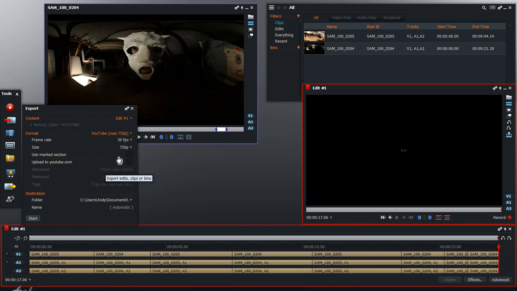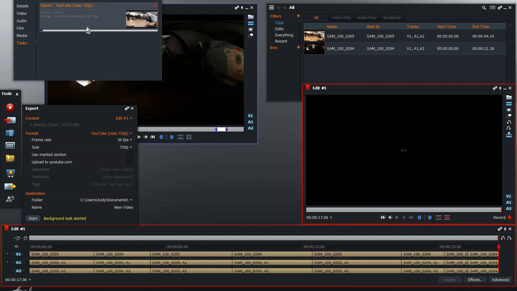But for now we'll just select YouTube. Select the frame rate. For YouTube it is a maximum 720p. If you want to upload it to YouTube, press this button, put your username, password and tags. And then you just want to name your project. And then press start. It's a pretty quick process. It'll show you what it's doing as it's doing it.